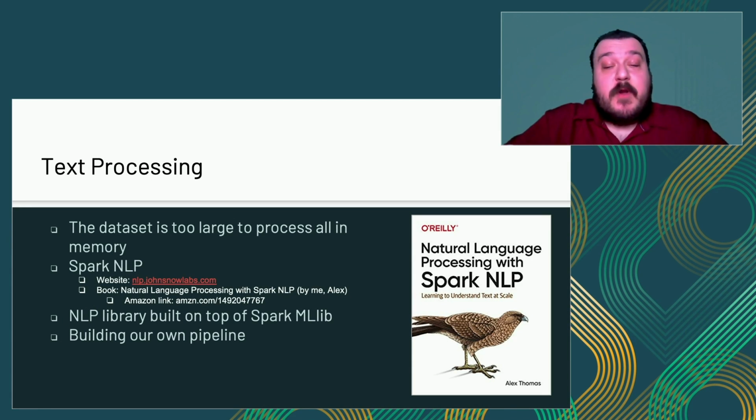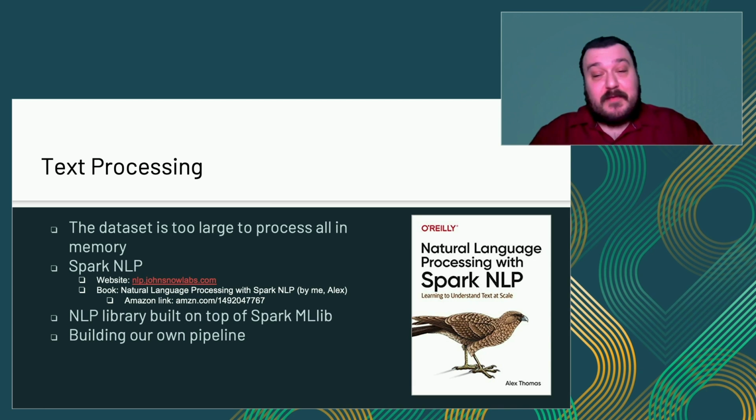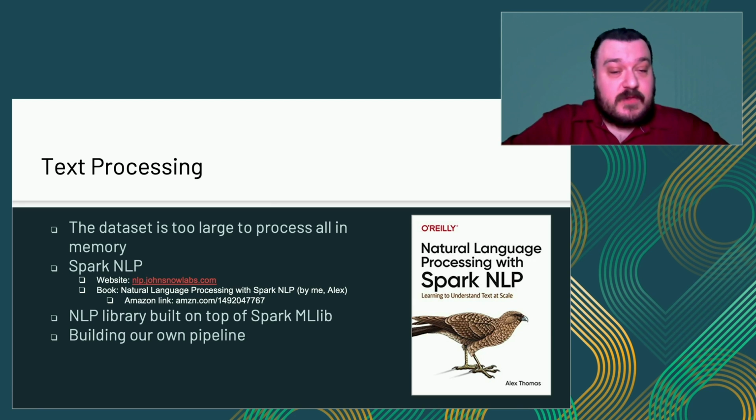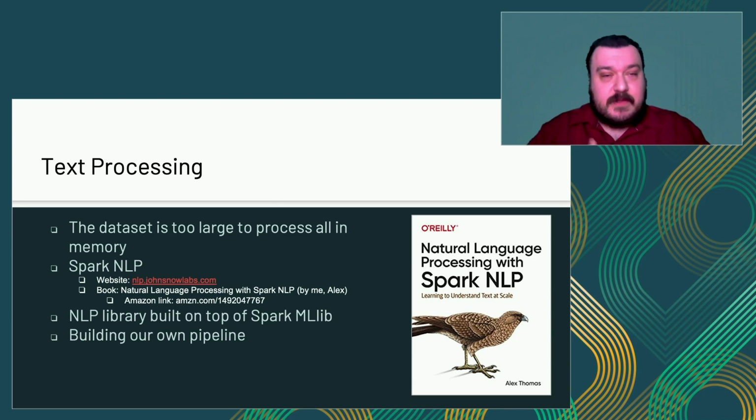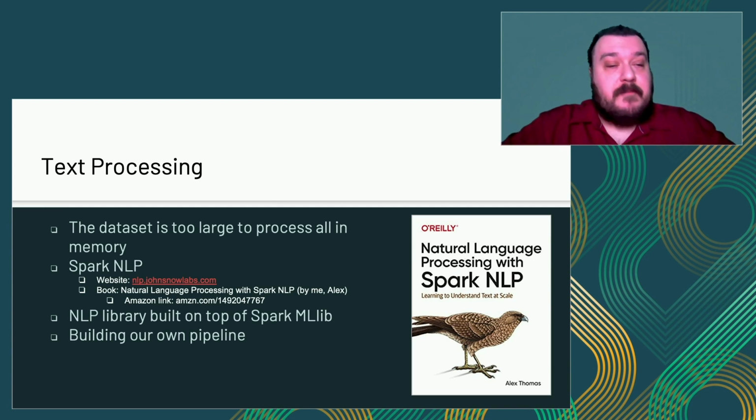So we use Spark NLP, and it just so happens that I recently wrote a book on natural language processing with Spark NLP. It's really useful in a situation like this because the data set is too large to hold in memory, because these are rather large pieces of text. So even though it's just 100,000, it's large pieces of text. And once you start processing, you start taking up a lot more memory.